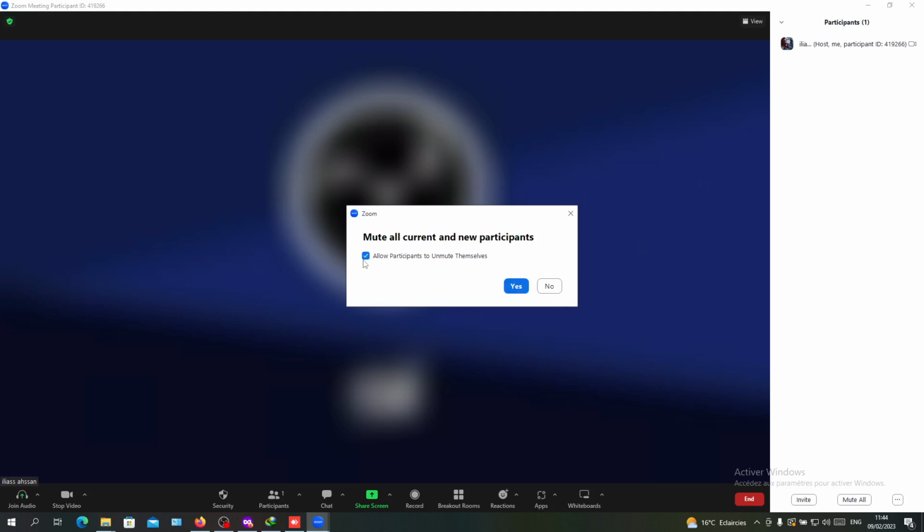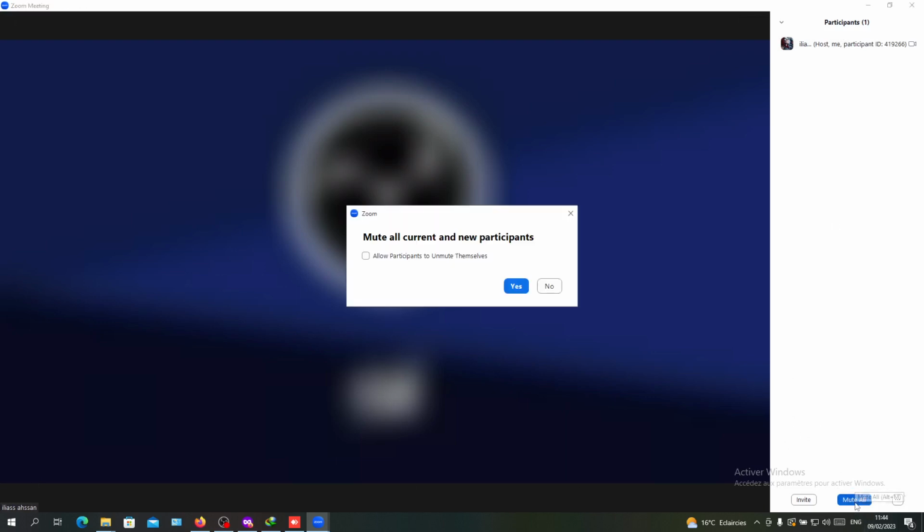Also, make sure that you don't allow participants to unmute themselves, so when you mute them, they won't remove the muting. So we click yes, and our feature is now activated. But make sure that you are the host of this meeting so you can do this operation.